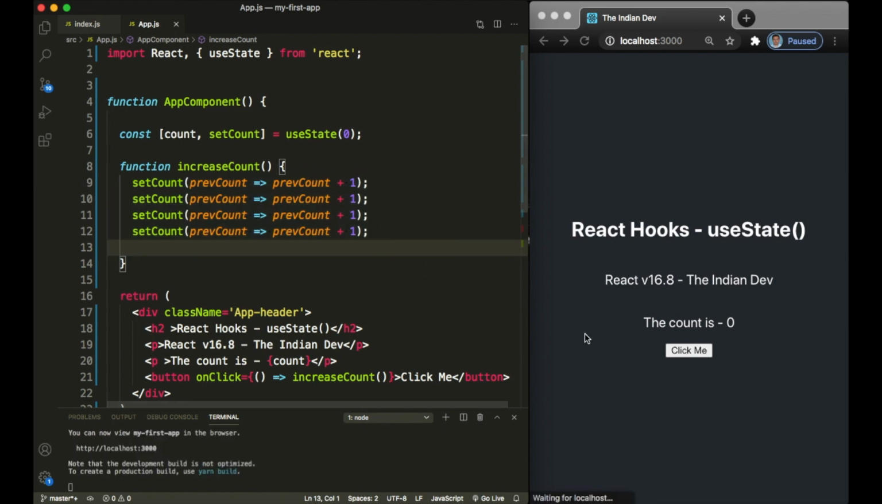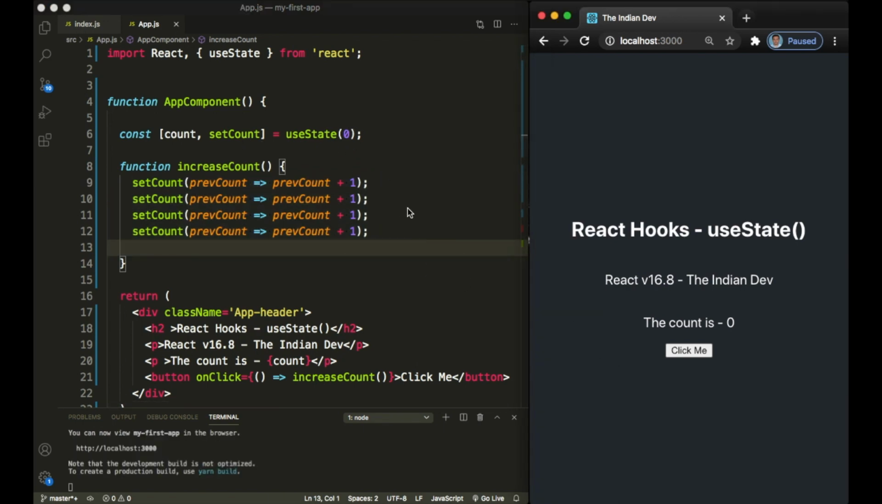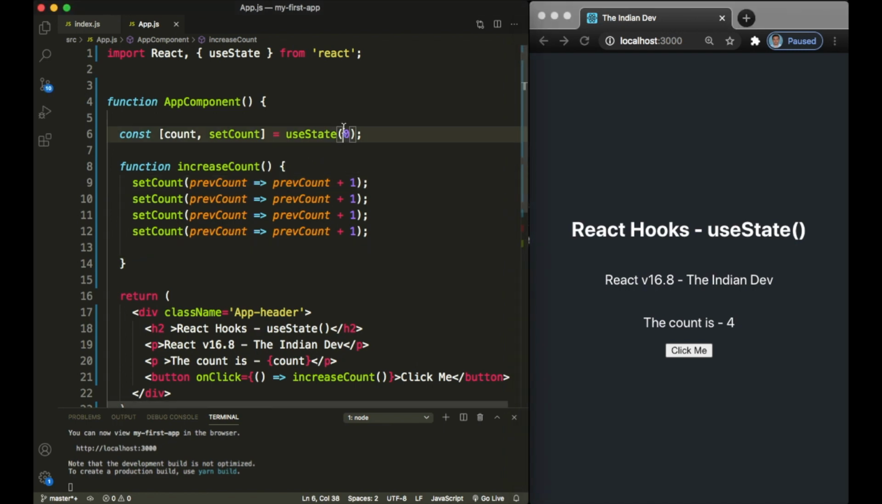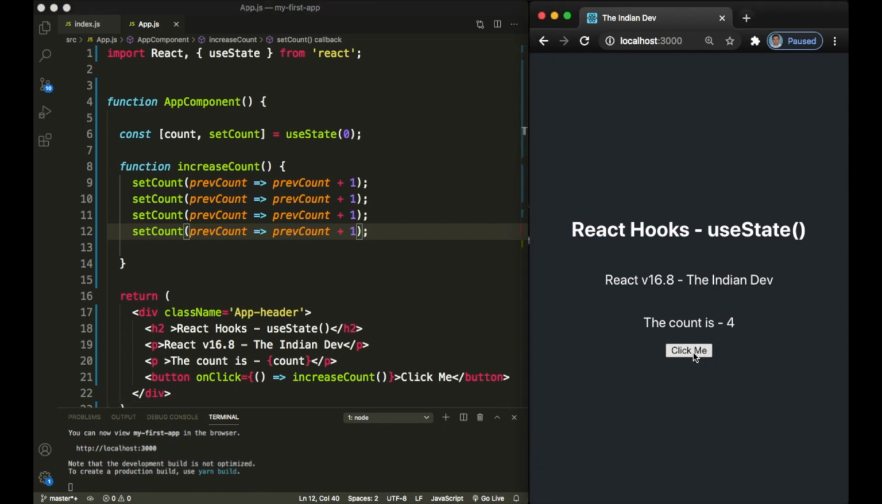Now let's check whether it's working, from 0 to 4, or it is still 1. So let's see. Clicking the click me button, I'm getting 4 from 0. So it's updating the state one by one: in the first statement it was 1, for the second it was 2, for the third 3, and for the last statement it's 4. So after I click this button, it's going to update my state by 4. Here you can see.